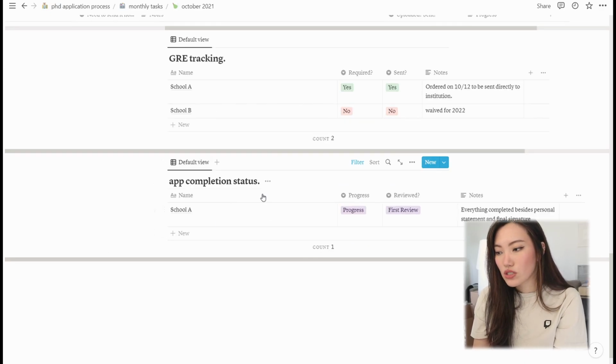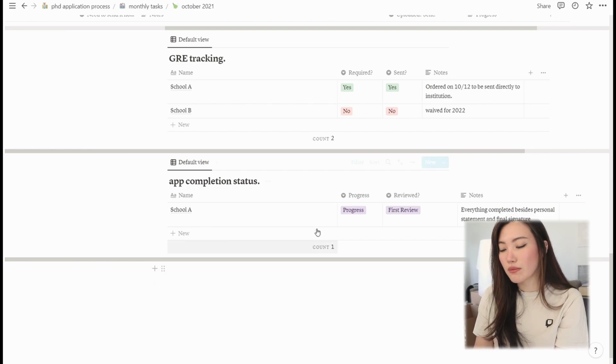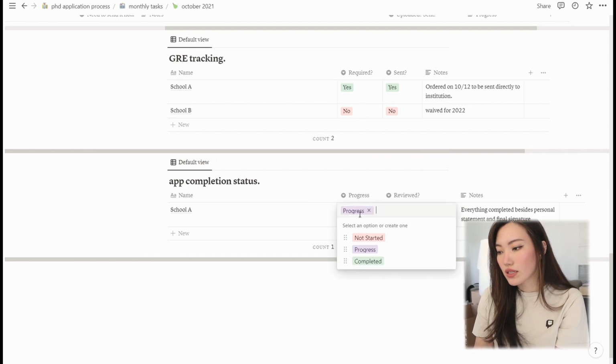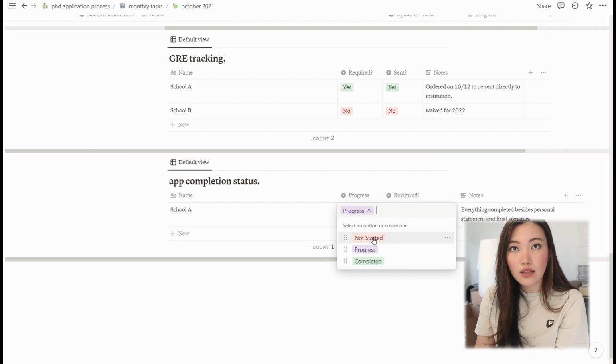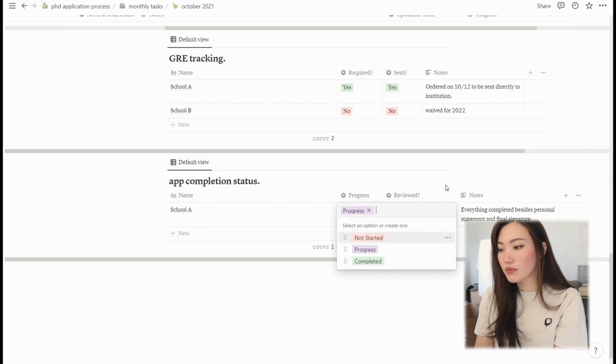And then app completion status. This is where that school list comes in, and I'd have all of the schools that I'm applying to here. Progress, like have I not started on the application? Am I progressing on the application? Have I completed the application?